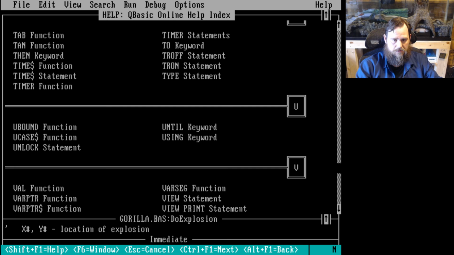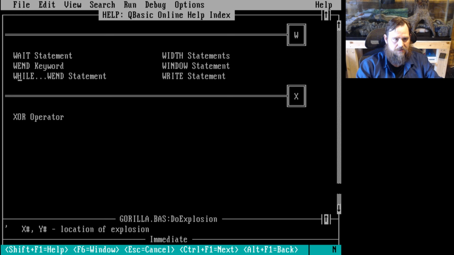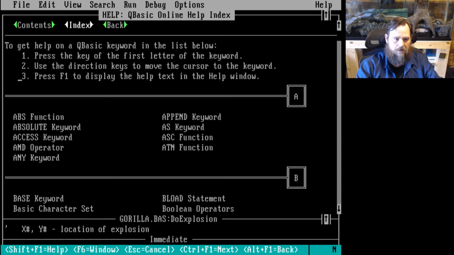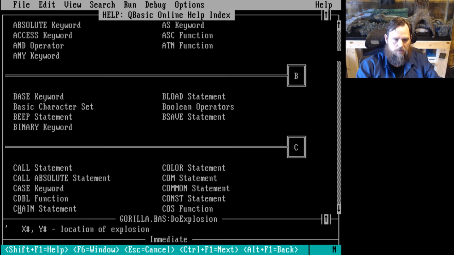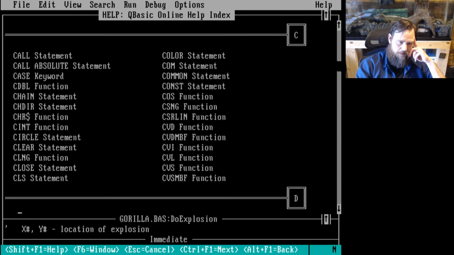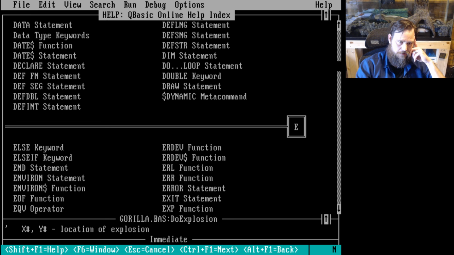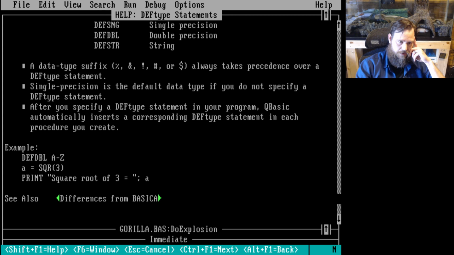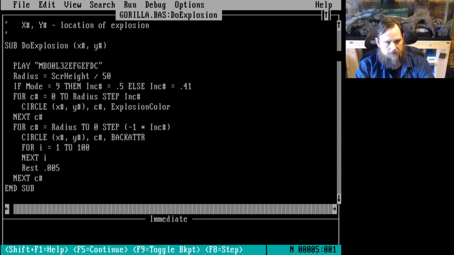Types, is that what I'm going to look at? Type statement. No, it's not a statement. Const keyword, blah, blah, blah. What is this? Here, let's go to the DEFINT statement. Sometimes it has links to other ones.